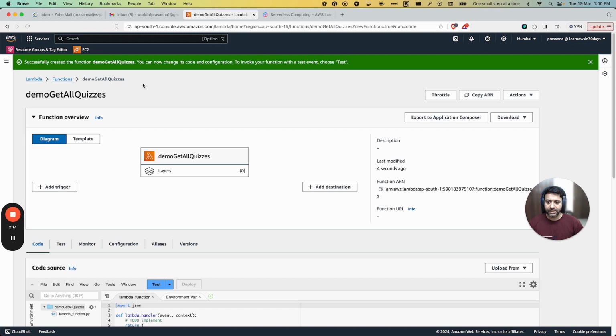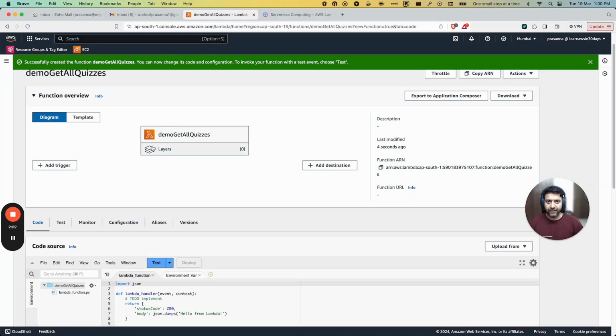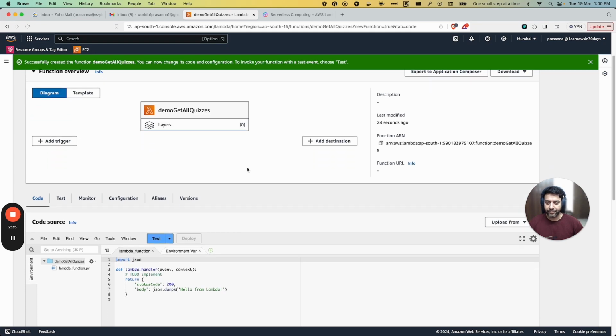Cool. So once a function is created, this will be the page for it. I've saved layers for the next session because it's a slightly complicated one, in which we'll create a layer for our dependencies and try to reuse it across all three Lambda functions. So that is the objective.